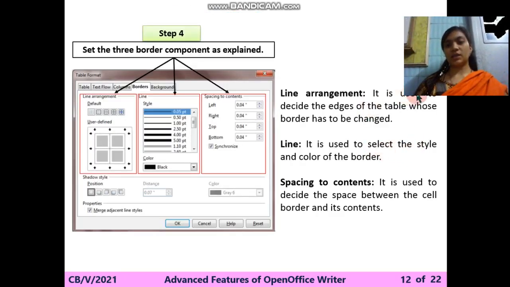So what is the line arrangement? It is used to decide the edges of the table whose border has to be changed.